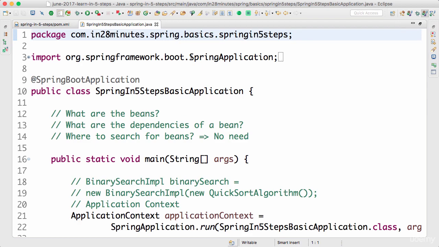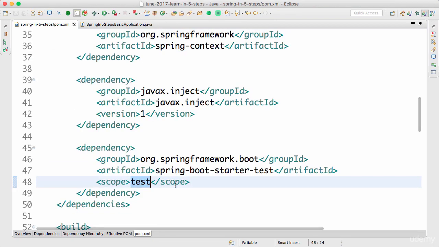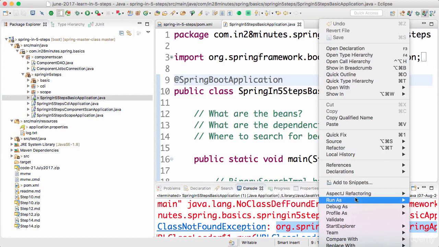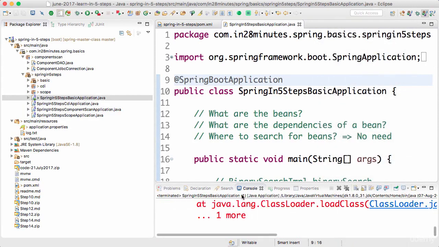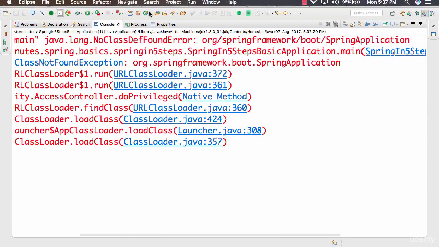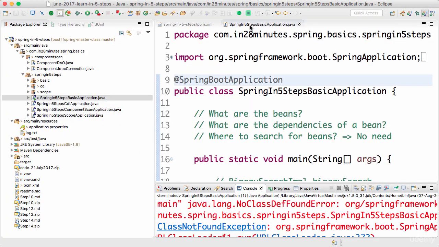In a circular way, the SpringBootApplication is still available, but it's not available when I run the Java application because it's only available in the scope of test. So when I run the unit test, I would have SpringBootApplication available, but when I run the Java application like this, right click, run as Java application, you would get a class not found exception. And that's cool. That's exactly what we would want because we don't want to make use of the Spring Boot functionality. How do I get rid of this error?